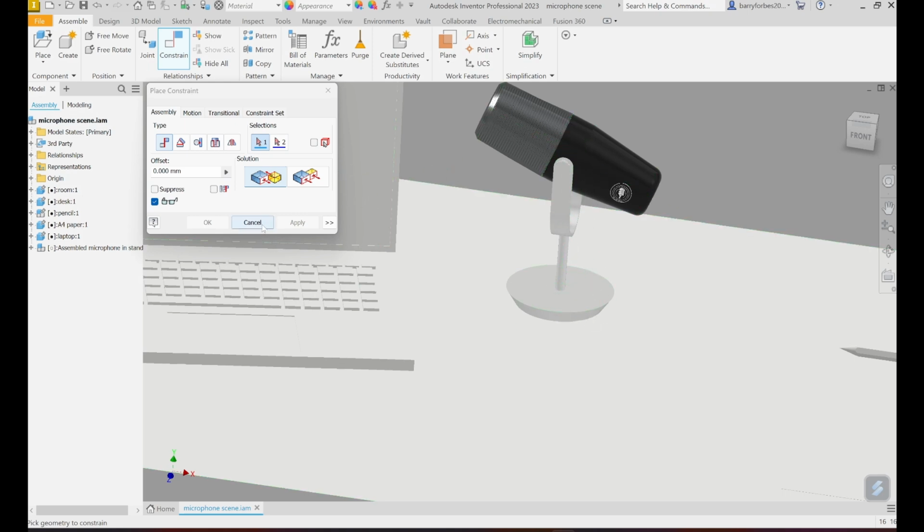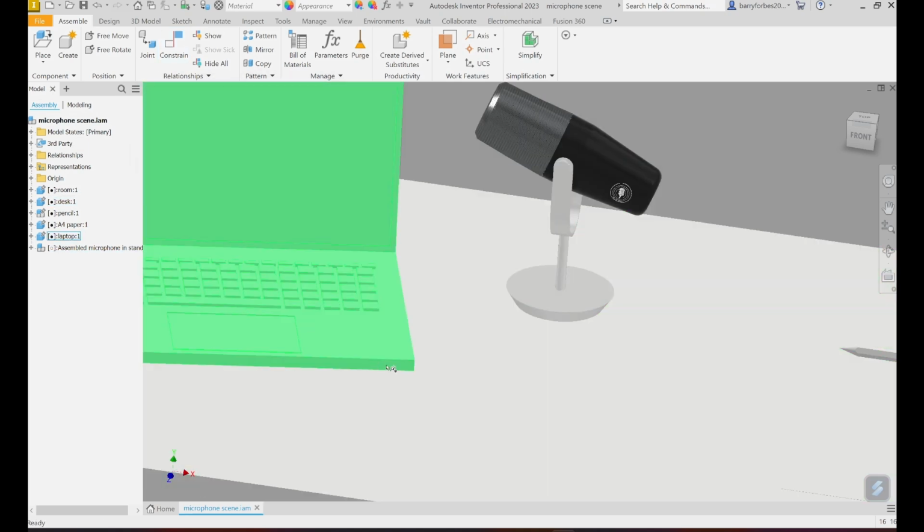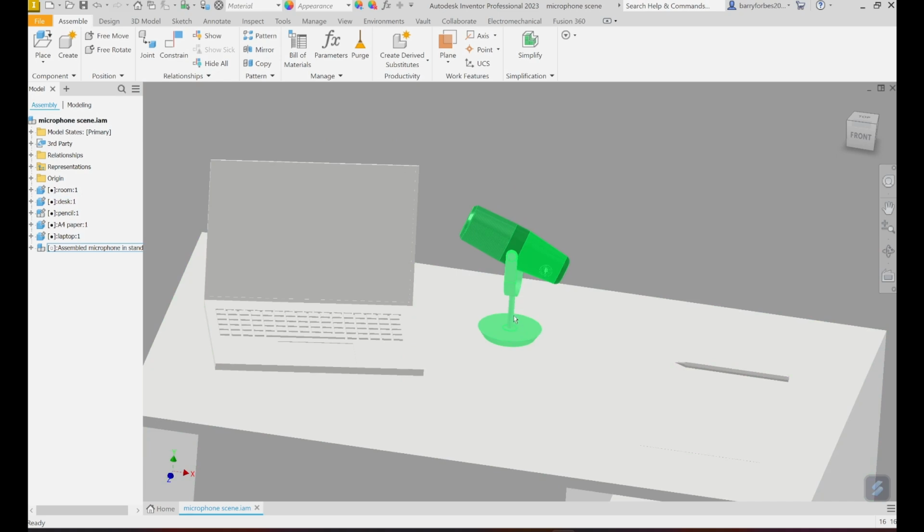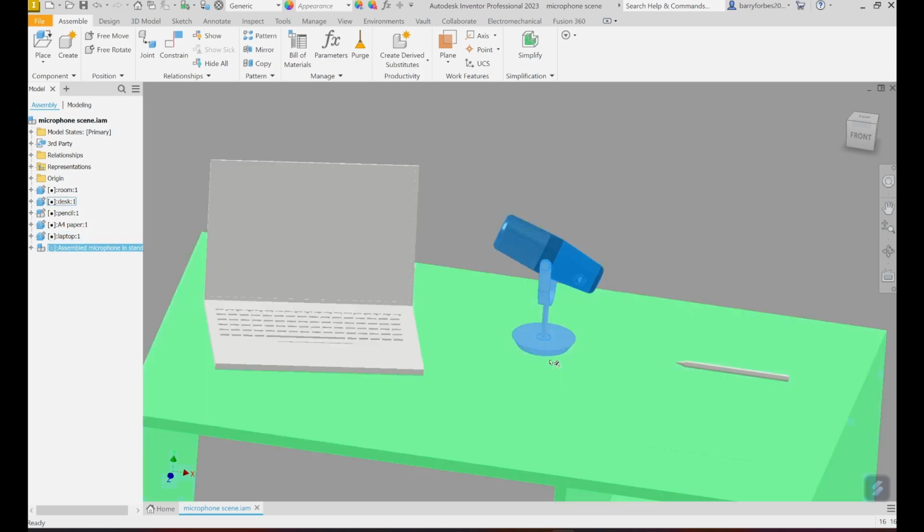I'm now going to click Cancel, and I'm going to zoom out just a little bit by rolling the middle mouse button away from me. And what I can do now, I can actually drag this microphone to any point on the desk that I want. I'm just actually going to leave it there. I quite like it there. It's not covering a piece of paper, it's not covering over the pencil, and it's not covering over the laptop. That there is fine.